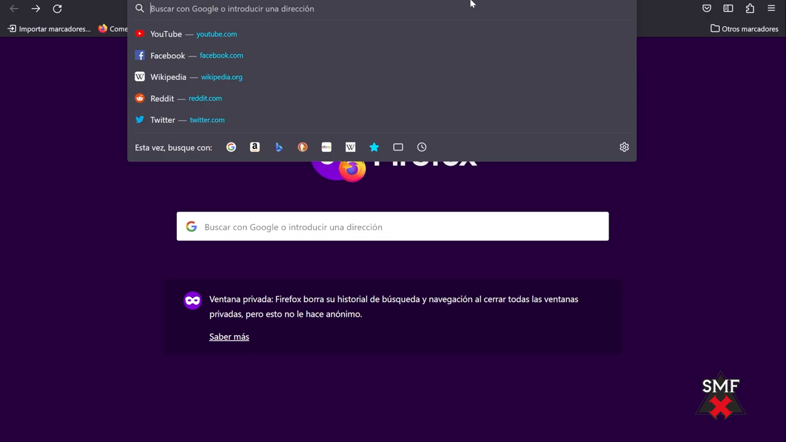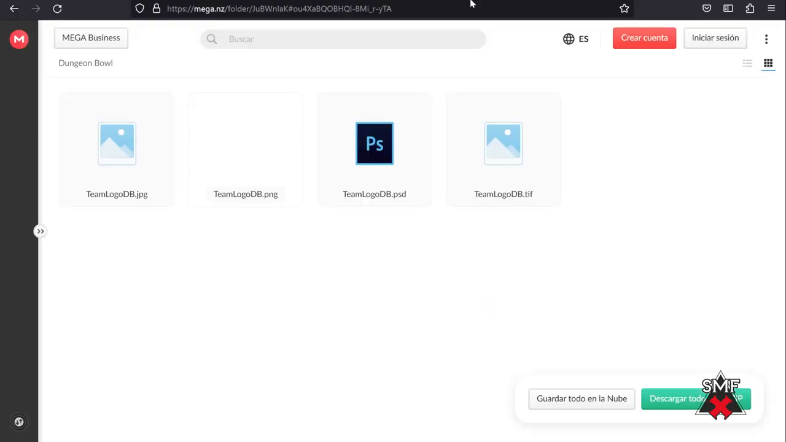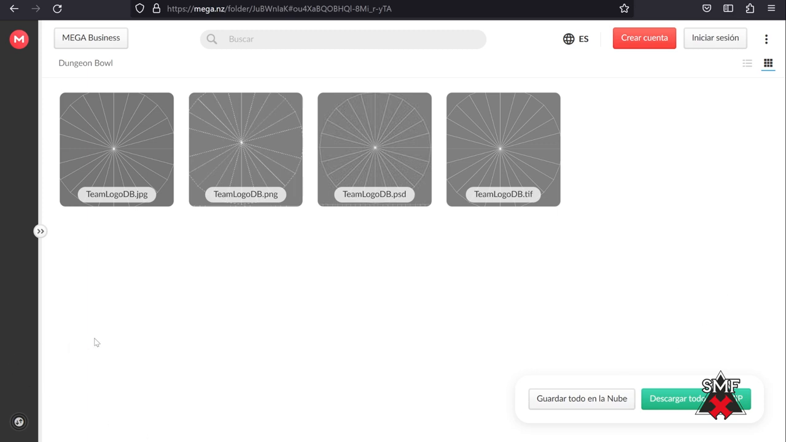First of all, we will go to the link on the website indicated, from where we can download the template to place our image. We are going to open the web, and as you can see, we have several download formats: JPG, PNG, PSD for Photoshop, and TIFF. With all these formats, you can use any image editing program to customize the logo.